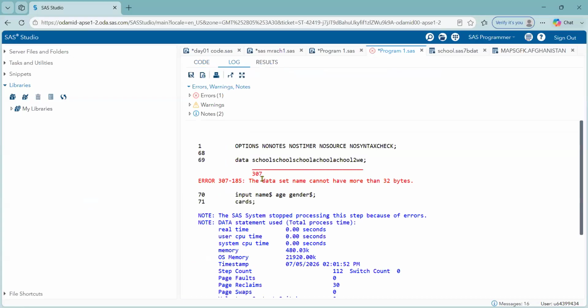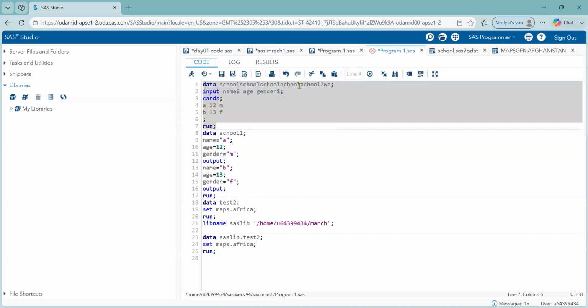See here, the dataset name cannot have more than 32 bytes. It means the name can be only 32 characters. If you write anything more than that, it will not take. Usually nobody names the dataset this long. Usually everyone prefers a minimum of 6 to 8 characters, which is the maximum preferred. It is also a good programming practice. We do not use more than that many characters.